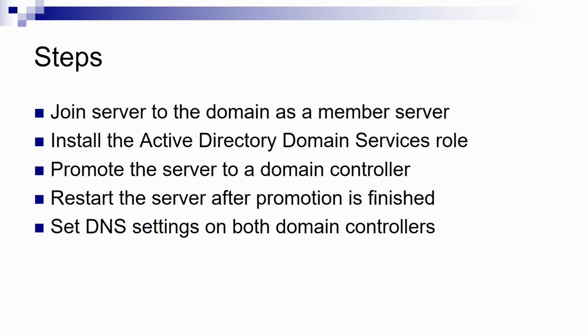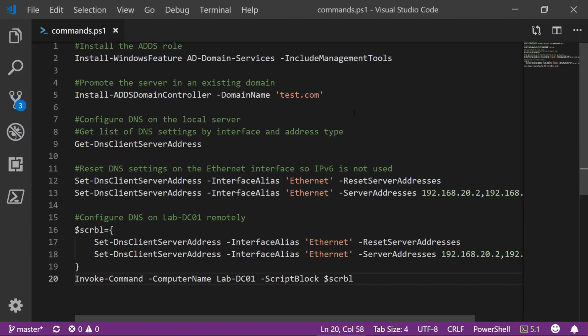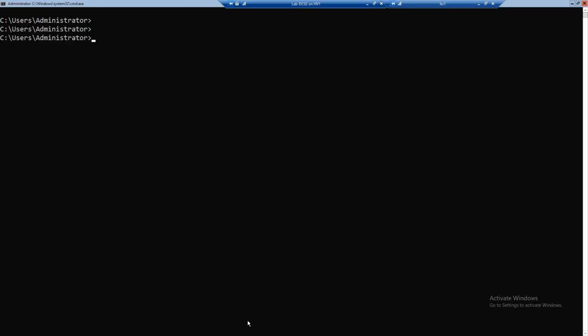Okay, well, I think we should begin. So I have my code ready to go. This is what we are going to use from PowerShell. And of course you are free to get it from my GitHub address. So let's go to the server. I'm logged on the lab DC02 server, which will be our domain controller.